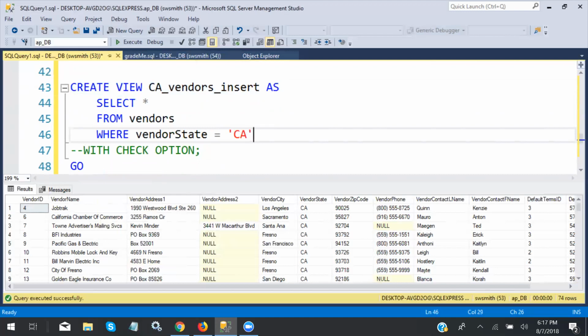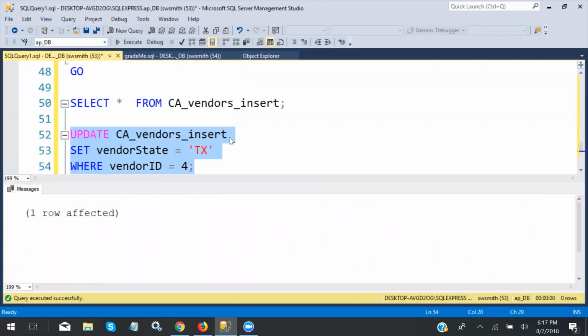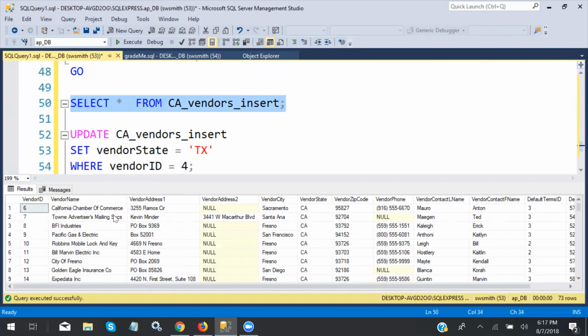I am using the view to change the table in such a way that job track vendor ID 4 will no longer appear. So if I were to execute this, and I expect it to work, 1 row affected, and now if I go back and look at the data again from CA vendors insert, I find that job track is not here any longer. If I were to go look at the table, I would find that job track's vendor state had changed to TX.